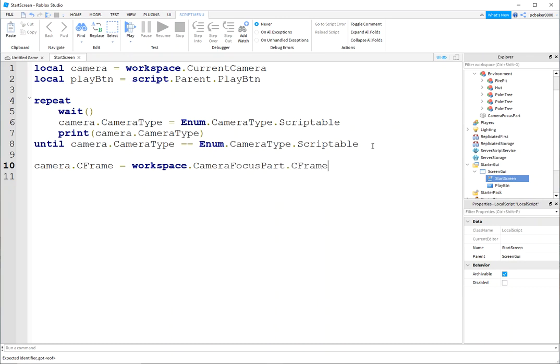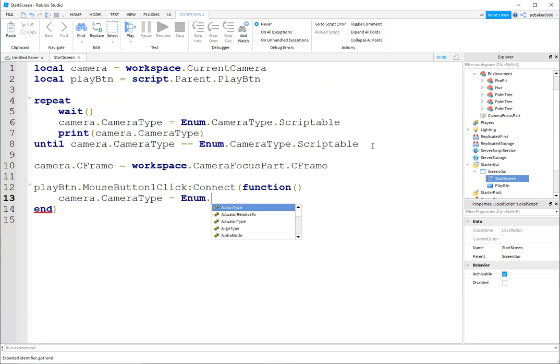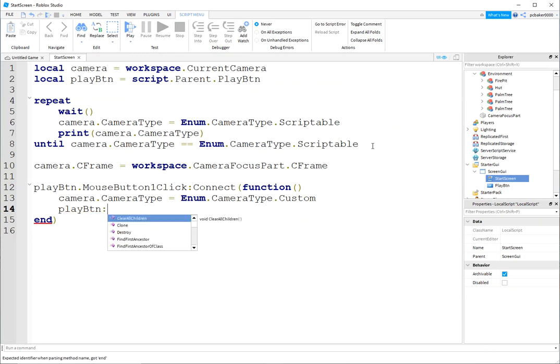So C frames are orientation and position. So we're basically putting our camera right where that part is, looking in the same direction as the part. So I get my mouse button clicked. I'm going to connect. I'm going to use an anonymous function. I usually don't use those. I usually like named functions, but we only have two lines of code here. So now I'm just going to change my camera type back to custom. And then I'm going to get rid of the button. So destroy. And this should work.